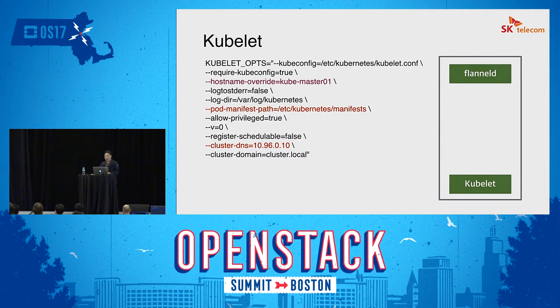When a service is created, it is registered in DNS. You can communicate with the pod using the service IP. Specify the IP of the DNS server to be created later with the cluster DNS option.